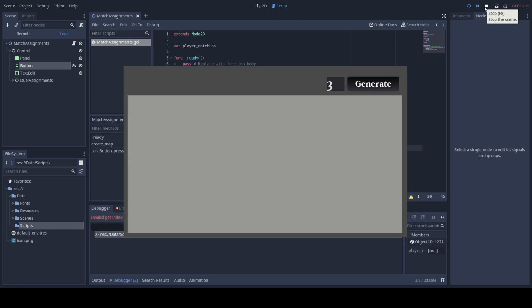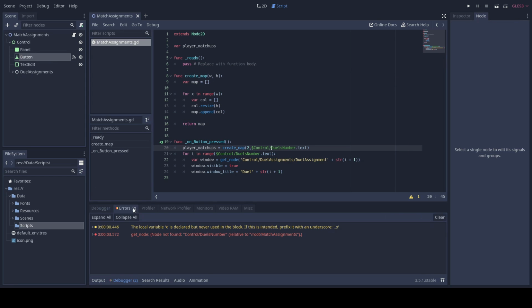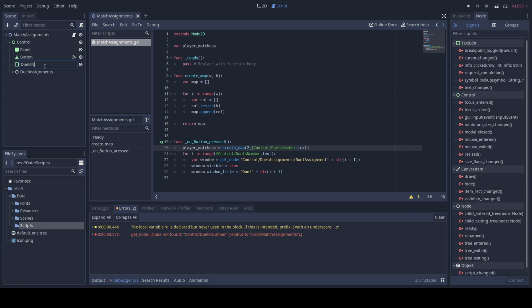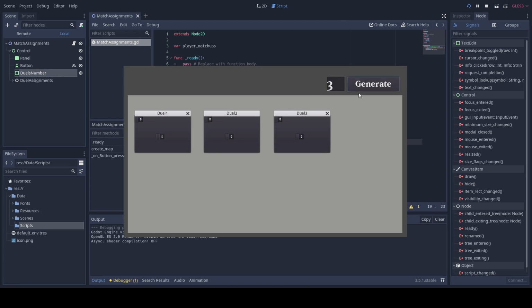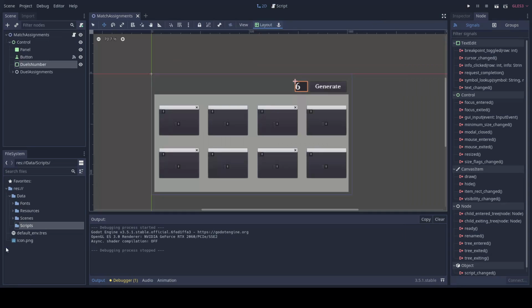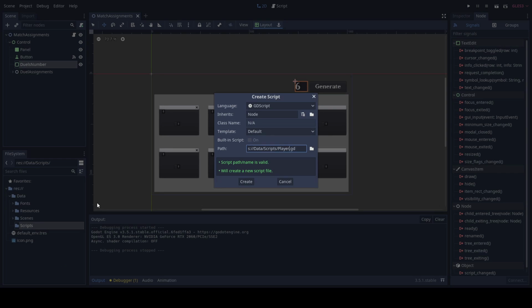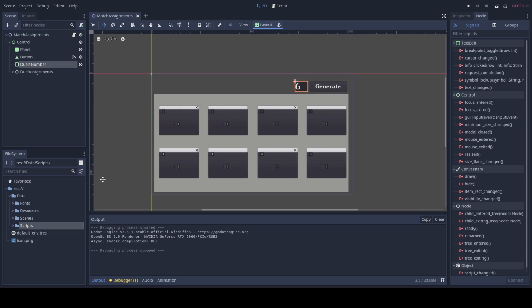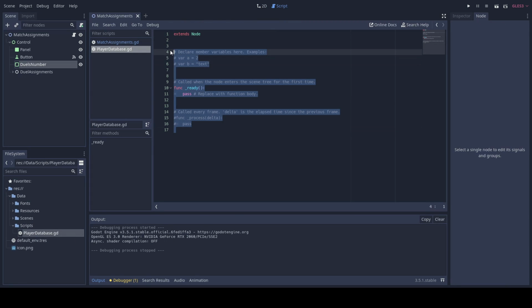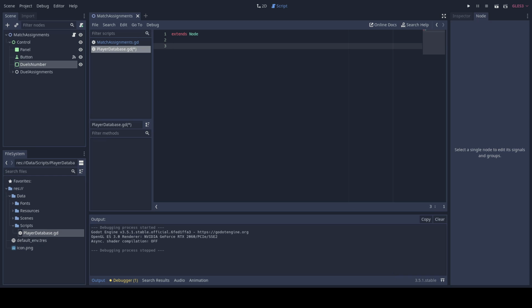We have an error because it seems that I forgot to change the name of my text edit into duels number. Trying to run again. Okay, it works, but it seems like I don't have any player data. So let's fix this. I'm now creating a script. It's a database for my players. Here I will file all the registered players while keeping the current participants in each tournament.